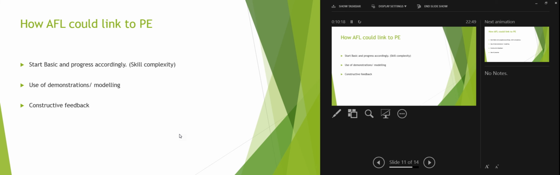Then going on to constructive feedback. This is a very important thing when using AFL, because a lot of the time some teachers might just say, you need to do that, you need to do that, but why do you need to do that? Could it be linked to the rules and the game, like I just said?